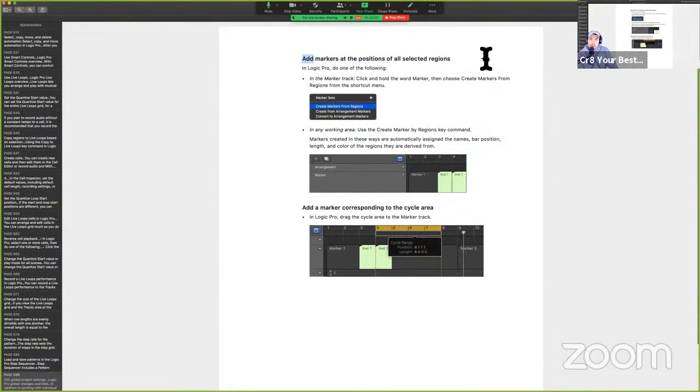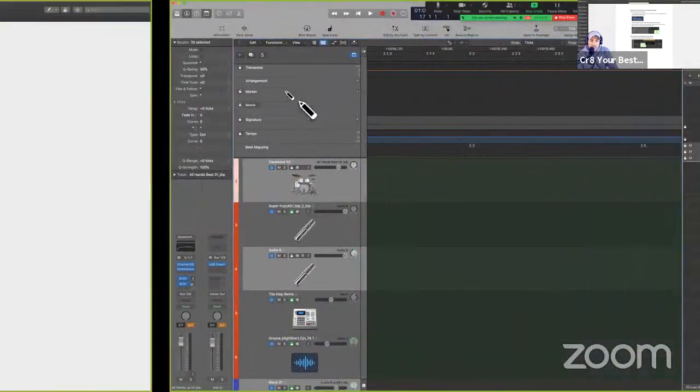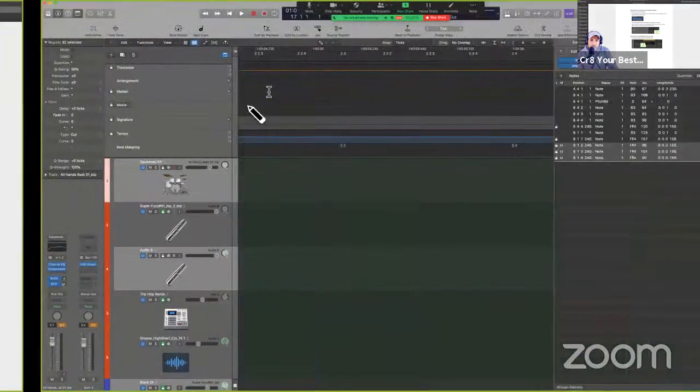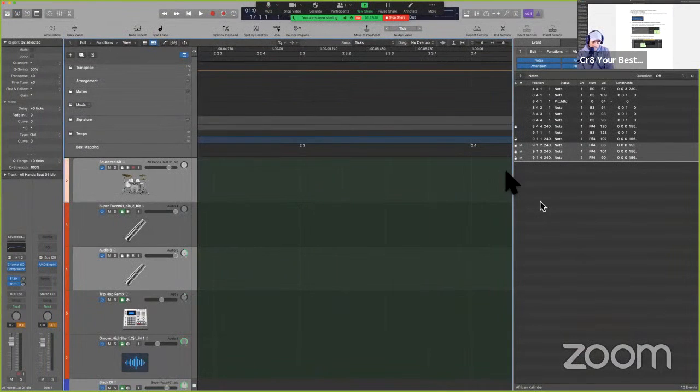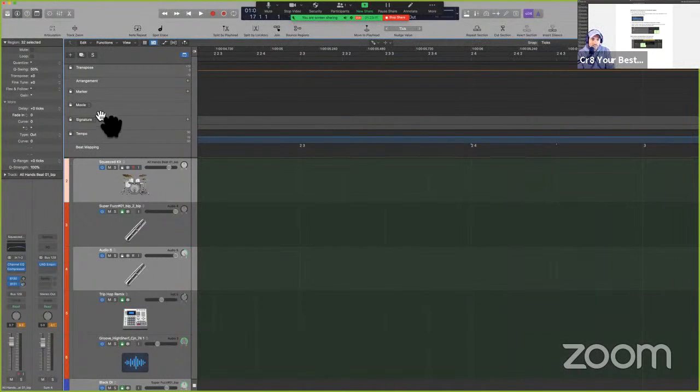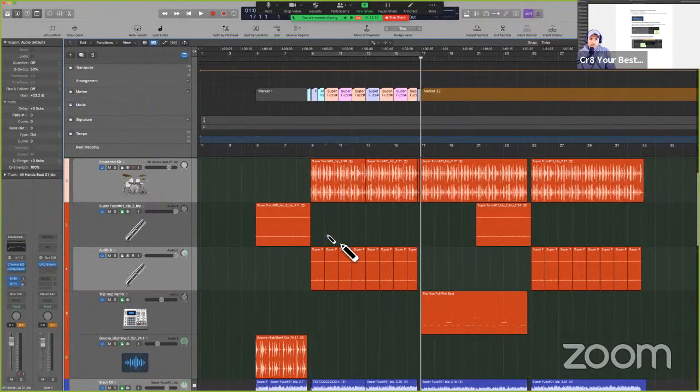All right, add markers at the position of all selected regions. What does that mean? In the marker track, click and hold the word marker and then choose create markers from regions from the shortcut menu. Create markers from regions. All right, I want to try this. And what did they say? Click and hold? Yeah, okay. So let's look at my track here. Let me hit D to close that. And here where it says marker, I'm going to click and hold, create markers from regions. All right. All right, cool.